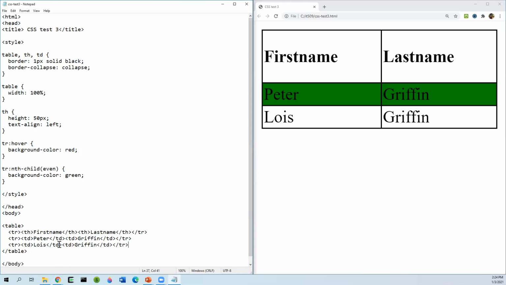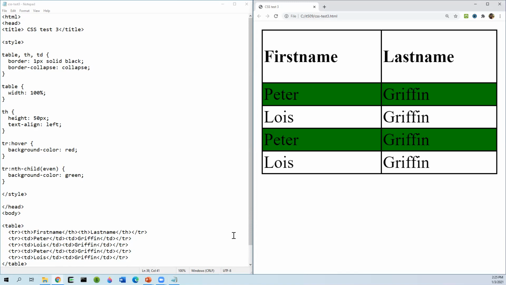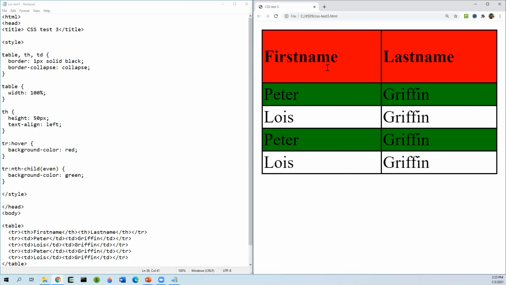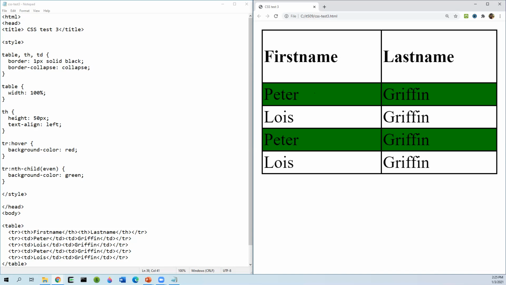So let me copy paste the two lines again so that we have four lines. I'll put the same. In this case, if you refresh it, you can see that the even lines are green. That means this is row number one, this is two, three, four. That means two and four in green. Right. And when you mouse over, the color will change to red as well. Okay, so that's about how to make changes to the table.